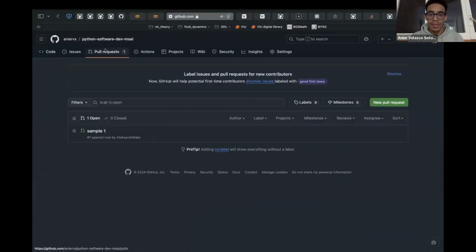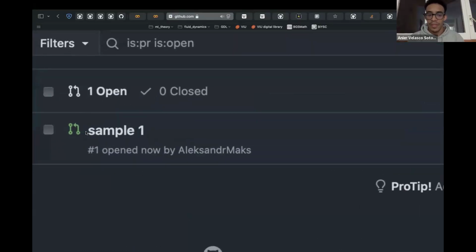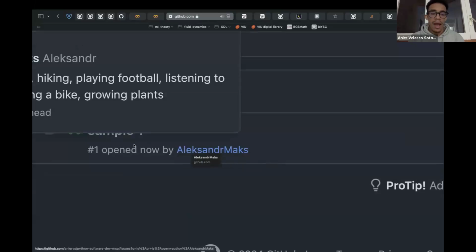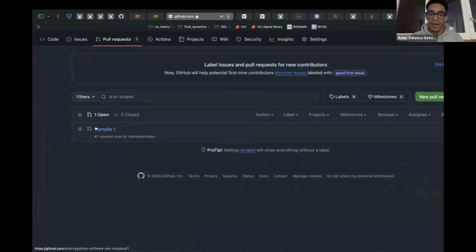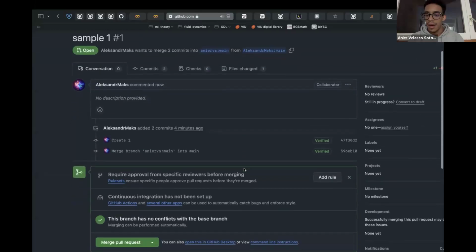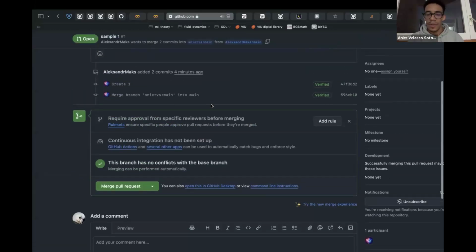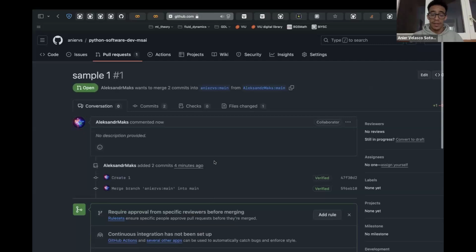I can open pull requests. And as you see here, I see your pull request opened by Alexander, and the title is "sample one", right? So I can open it and I can merge it and approve it as well. You do what you did, and in my case, I approve it.